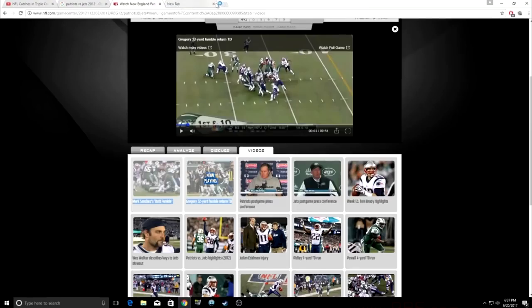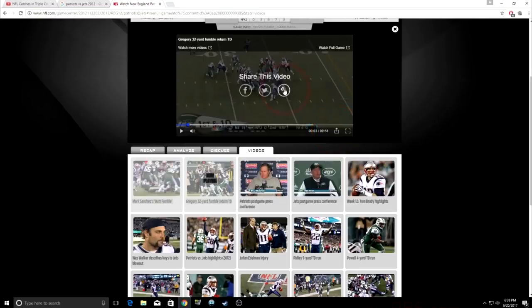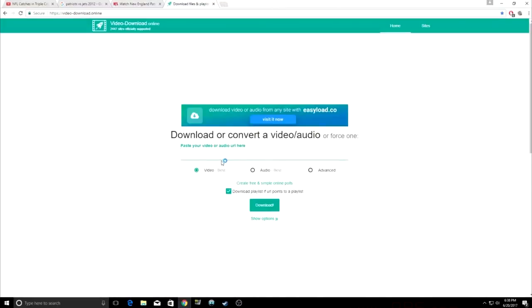So say if I want to download it straight from the video page, I will click the video I want to download, and then in the corner right next to the full screen button, right here, you'll see a button. You're going to click that, you're going to click this button. It will copy the link. You can copy the URL, then paste into the thing I mentioned earlier.